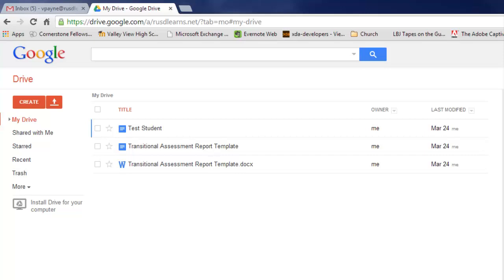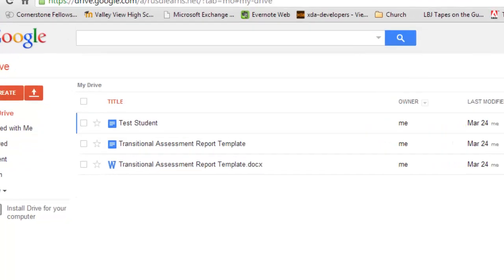In the first video, we looked at how to upload your report template to Google Drive to get your reports created, and then how to share them with other people on your team. In this video, we're going to look at how to get yourself organized on Google Drive, and we're going to look at how to create new reports and then how to get those reports organized.